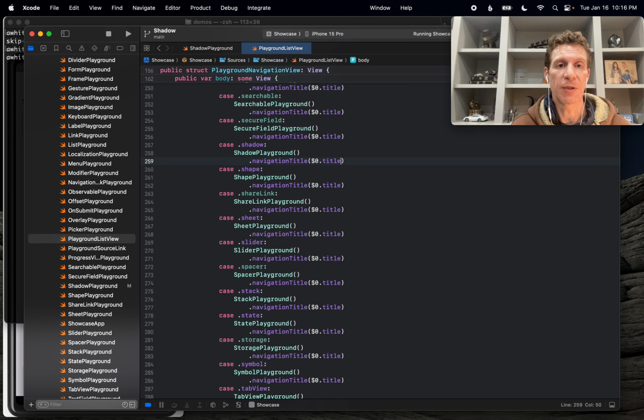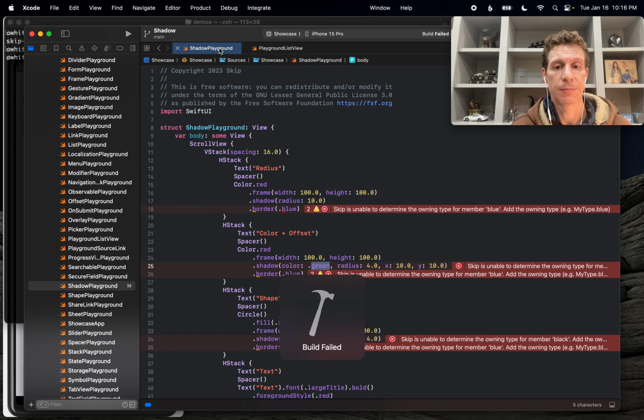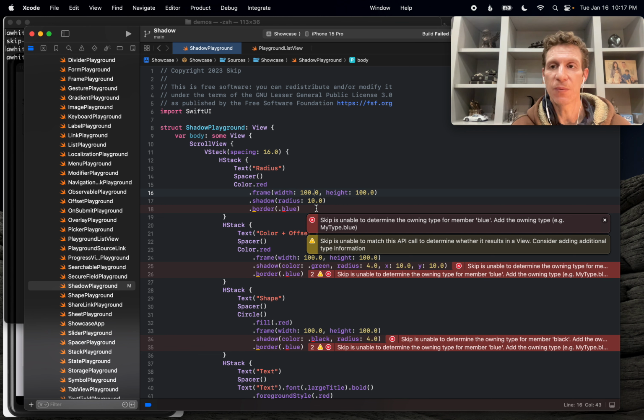Okay, that should be all it takes to hook it up. Let's run it. Okay, and we received lots of errors. Now, if we think about it, this shouldn't actually be a surprise because we haven't implemented Shadow yet. But I wanted to show you the nature of some of the errors you might get. These are actually fairly specific to working with SwiftUI.